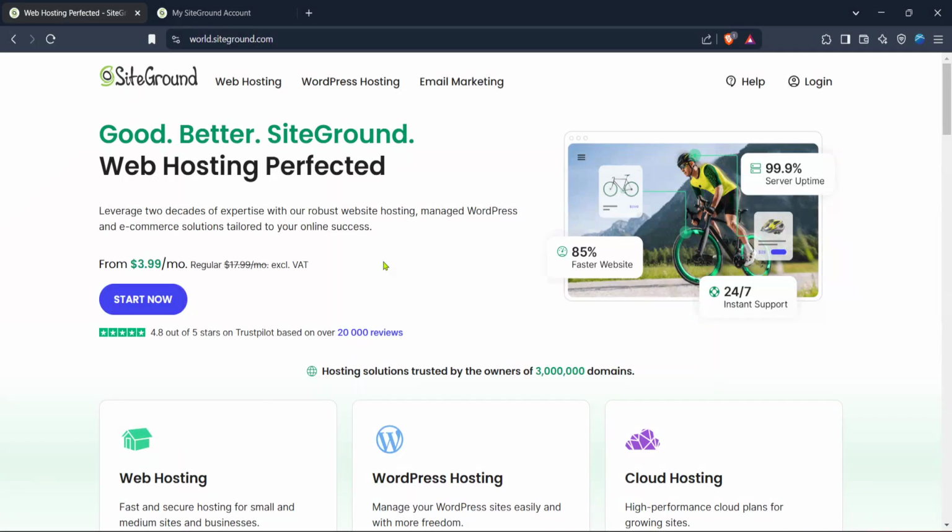In today's video, I'm going to teach you how to use Siteground FTP with Filezilla. This tutorial will guide you through the process step by step, ensuring you can seamlessly manage your website files. Whether you're a seasoned developer or just starting out, using Filezilla with Siteground is an efficient way to transfer files to and from your web server. So let's dive right in.